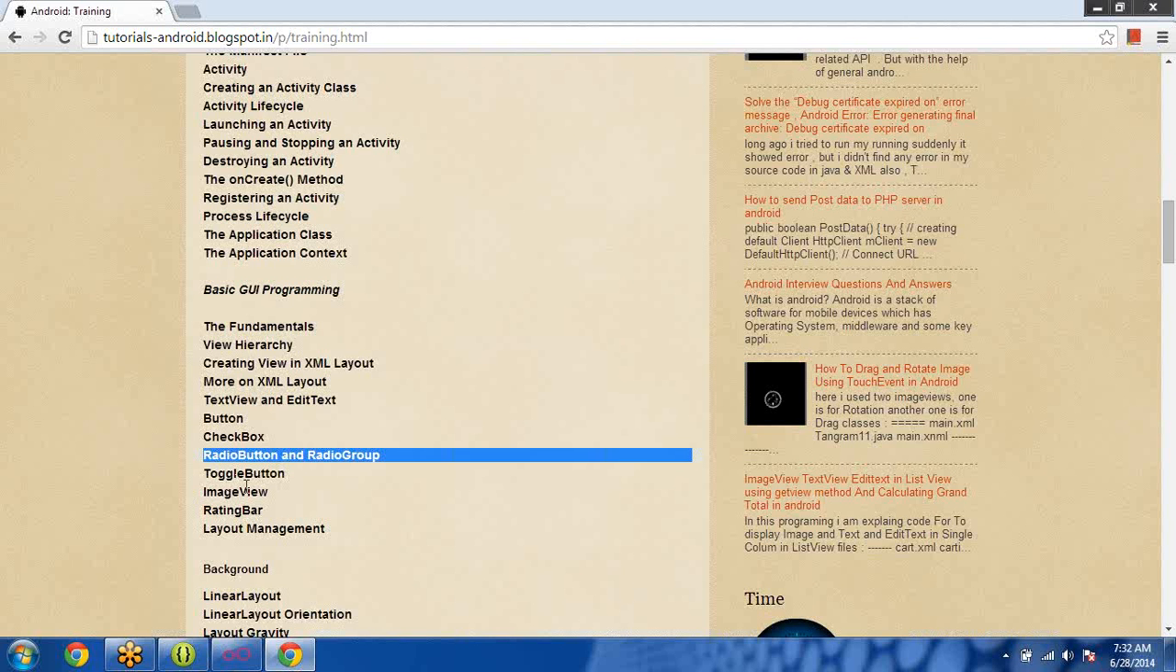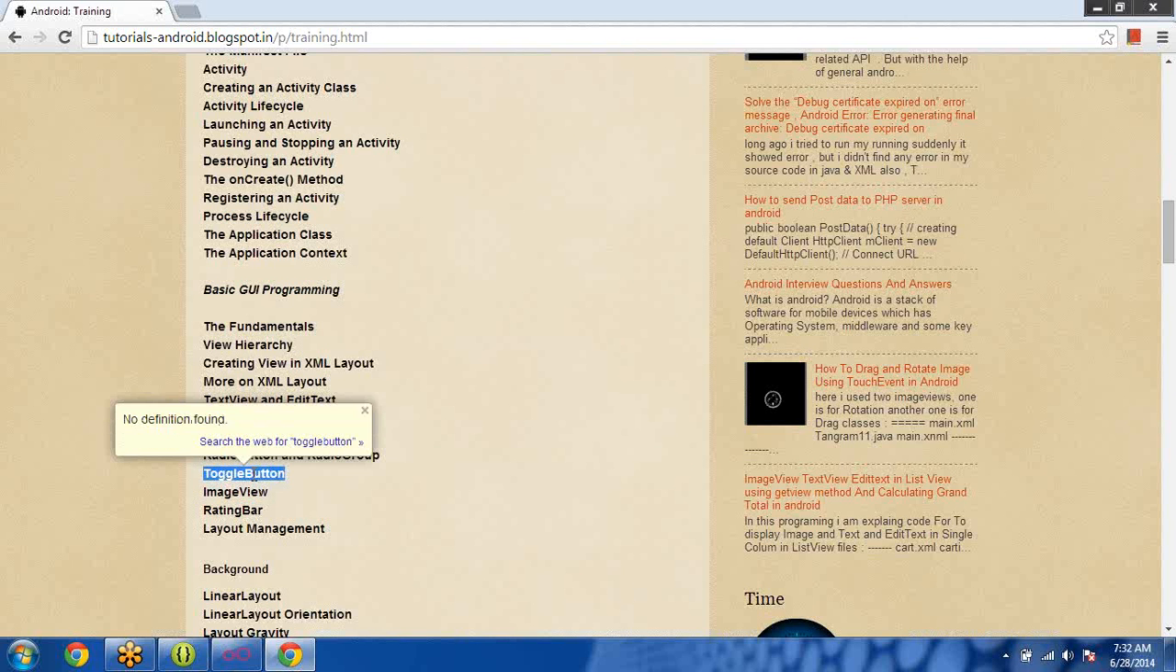Next one is a toggle button. A toggle button is like a switch, an on off button. This toggle button also performs the on checked change listener. Next one, already we discussed something about the image view. If you want to display some image, then I will use the image view. Next one is a rating bar. If I want to provide some rating, then I will use the rating bar.